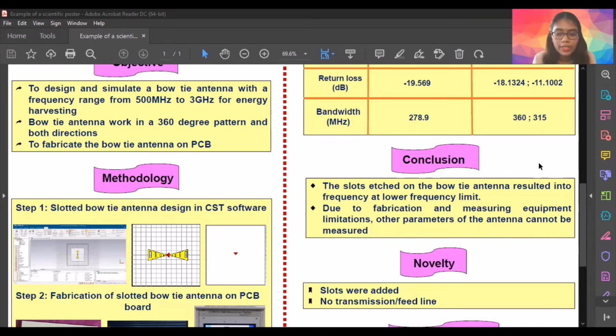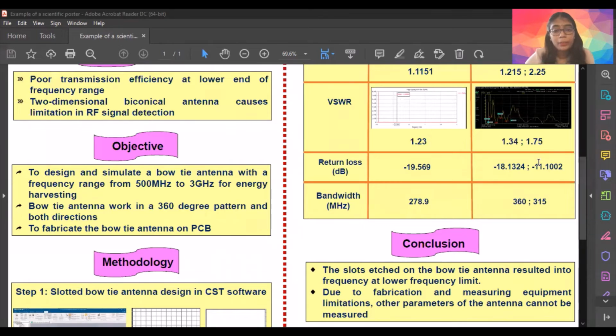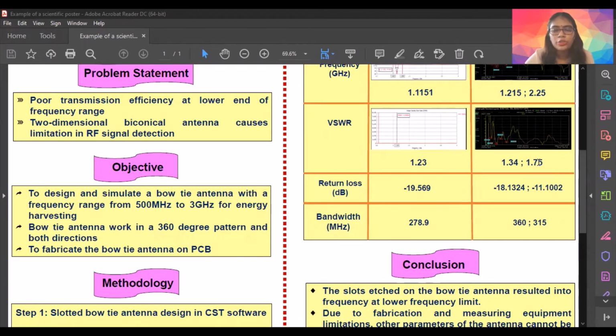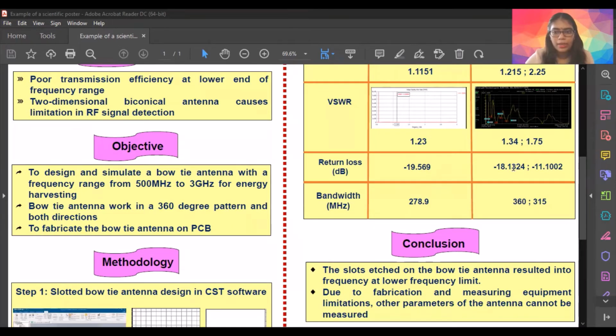What can I conclude from this project? So first, the slots etched on both sides of the antenna resulted in a frequency and lower frequency limit. This can be explained from the measurement. Remember, I have mentioned earlier that there are actually 4 operating frequencies, where it started at 0.63 gigahertz. But due to the high VSWR and a very low return loss, I did not add it in the report. But we can maybe make it work better in lower frequency by making the antenna bigger or making more slots.